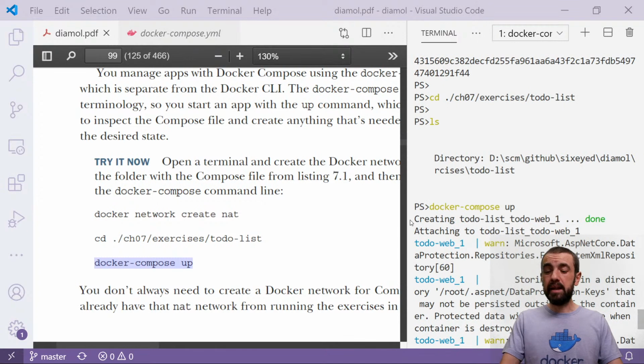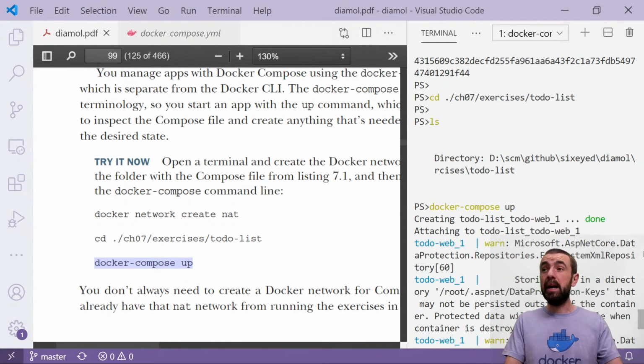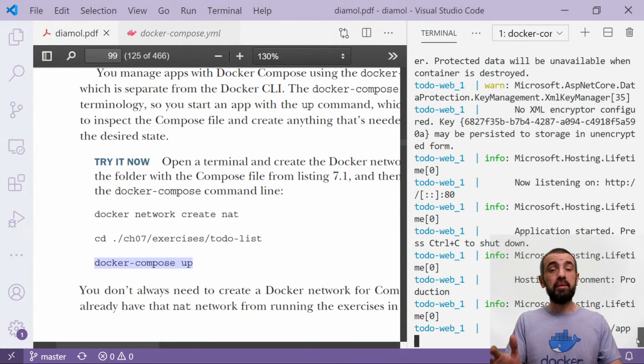And we can see right at the beginning here, if you can see that over my head, Docker Compose says it's creating the to-do list web. It's attaching to it because I'm not running in detach mode. So remember way back in episode 1, you can either run a container interactively where you see the output in your shell, or you can run it detached where the logs just need to be collected by Docker. This is interactive, so I'm seeing this attached to my shell.